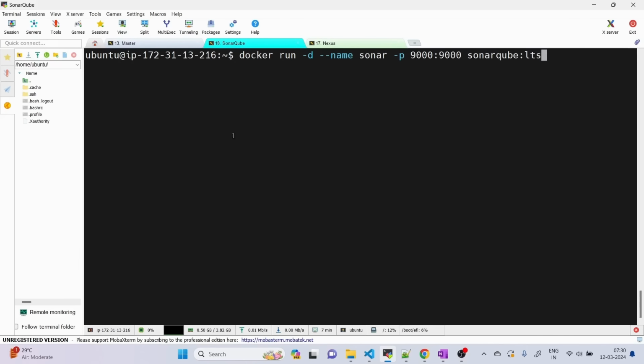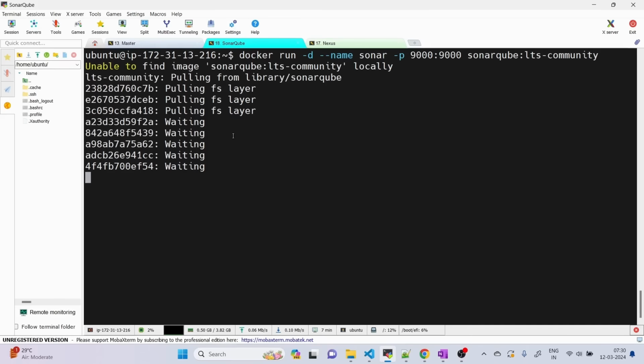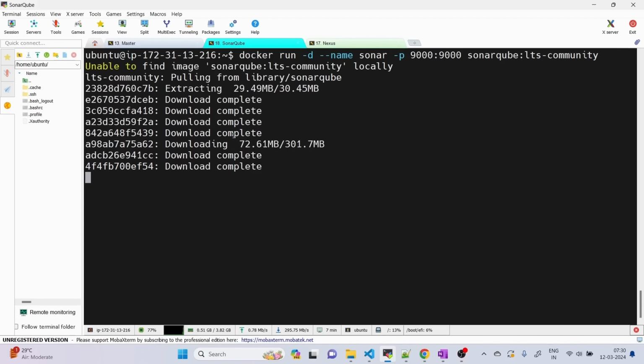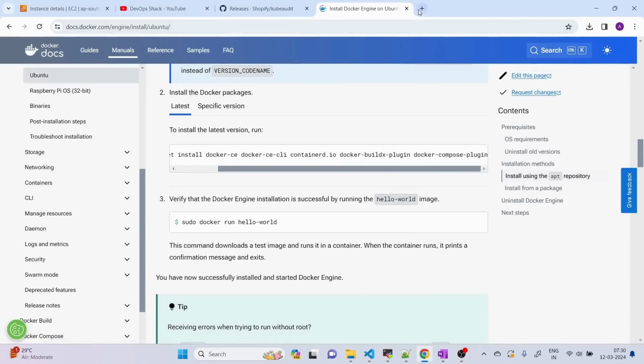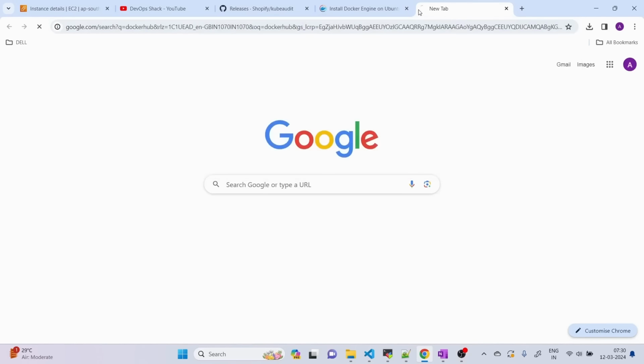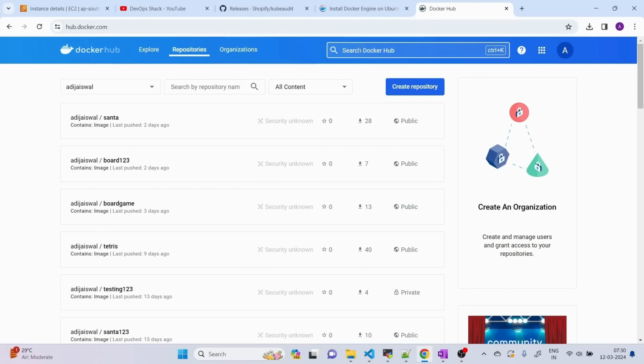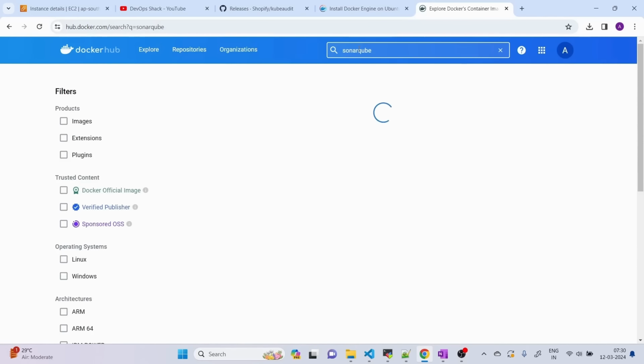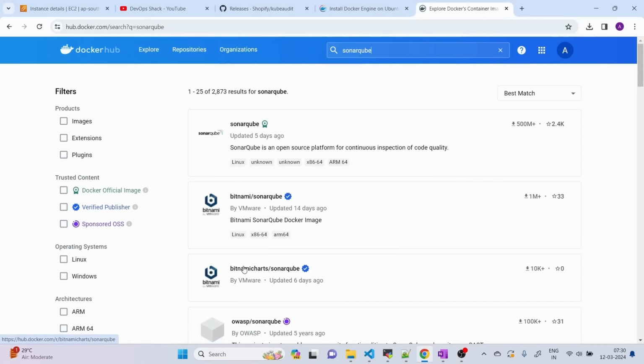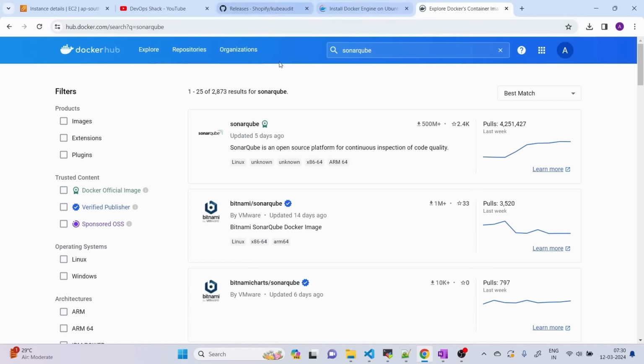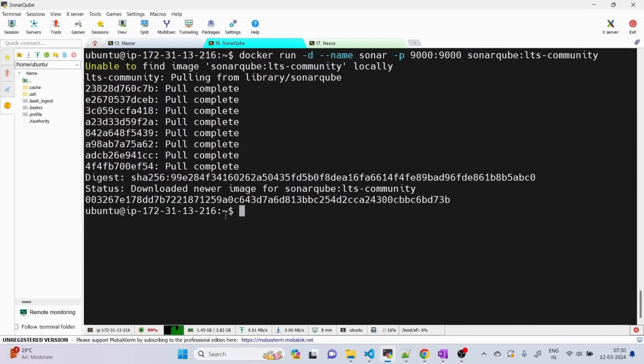I'm going to go with lts-community, which is a free version of SonarQube. Click enter, and Ubuntu is going to download that image, then create a Docker container out of it. If you want more versions of a Docker image, you can simply go on Google and search for Docker Hub. That's the first page that opens. You can search here for, let's say, SonarQube, and you can find different Docker images and versions, whichever you want to use. Okay, so that is done.